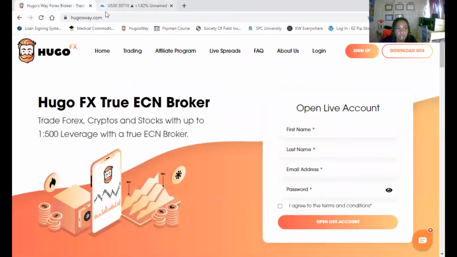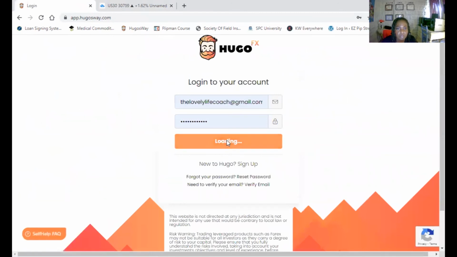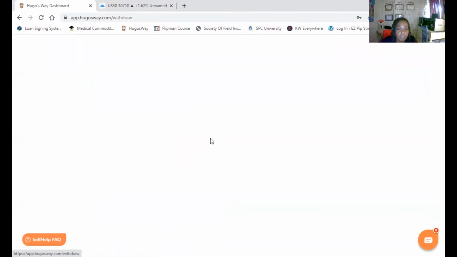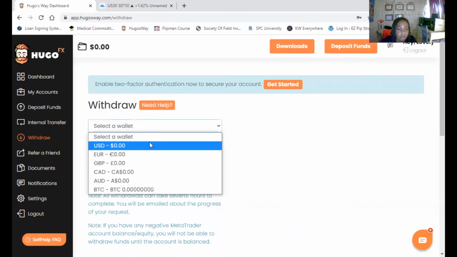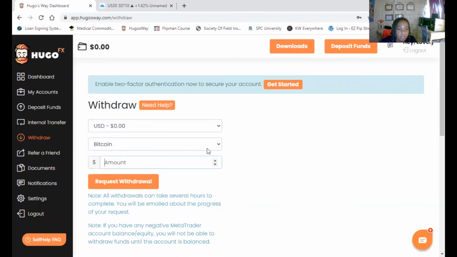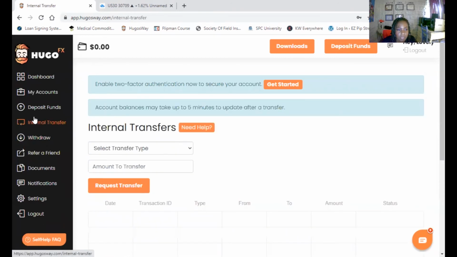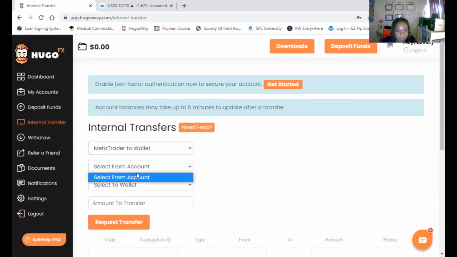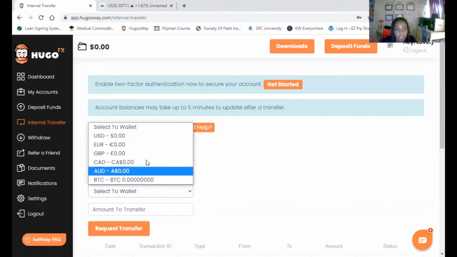Now, when you want to withdraw, let's go ahead and log back into Hugo's Way really fast so I can show you how to get your money out. Obviously, if you want to deposit funds into your account, this is how you deposit. If you want to withdraw, you hit withdraw, USD, Bitcoin, and you enter the amount in US dollars up here. This is after you do an internal transfer from your MetaTrader 4 back to your wallet. It's going to show the account there, remember we created that account. And then select wallet.